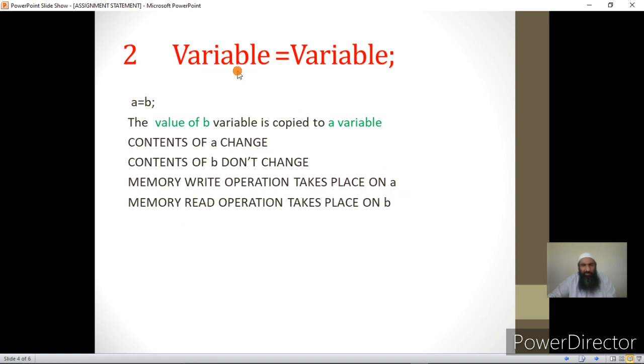Whatever is on the LHS of the assignment statement, on that variable the memory write operation will always take place, and whatever variables you use on the RHS, the memory read will take place. So it's clear now: whatever variable you use on the LHS, memory write will take place on it, and whatever variables you use on the RHS, memory read will take place.